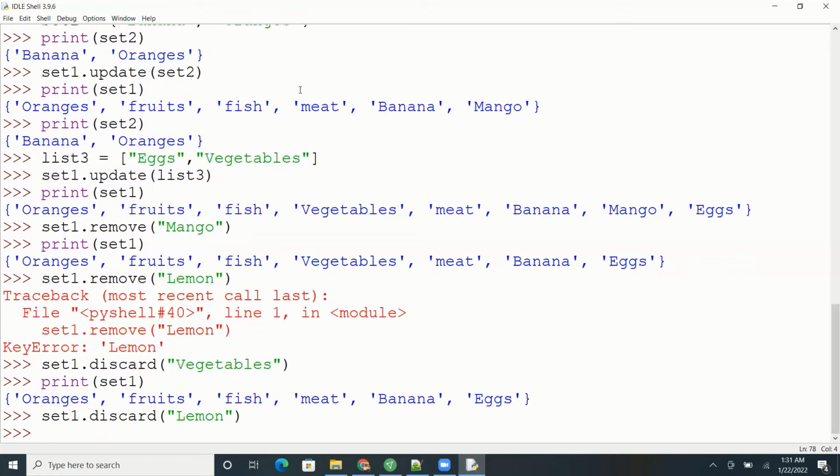So that is the difference between remove and discard. Remove will show you an error if the set doesn't have the element you want to remove. But discard will either remove it or it won't remove it, but won't show any error. So here it couldn't remove lemon because lemon is not even there in the set, but it didn't show the error.